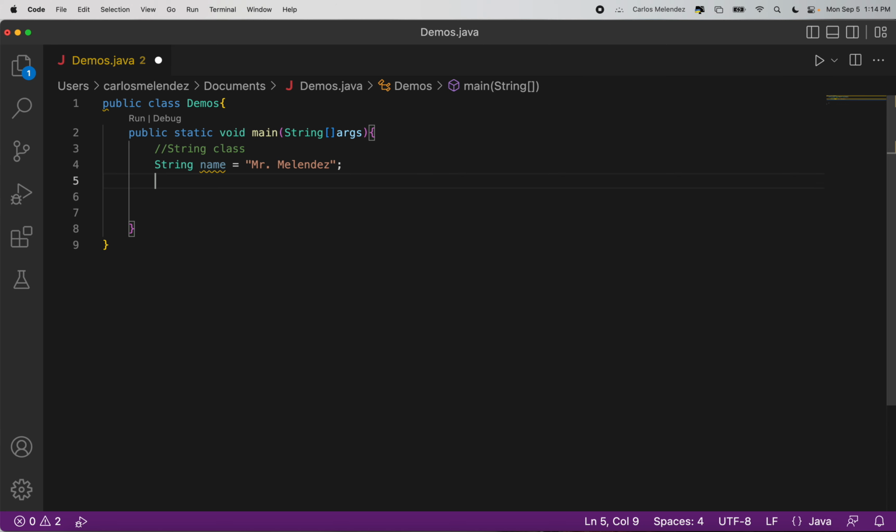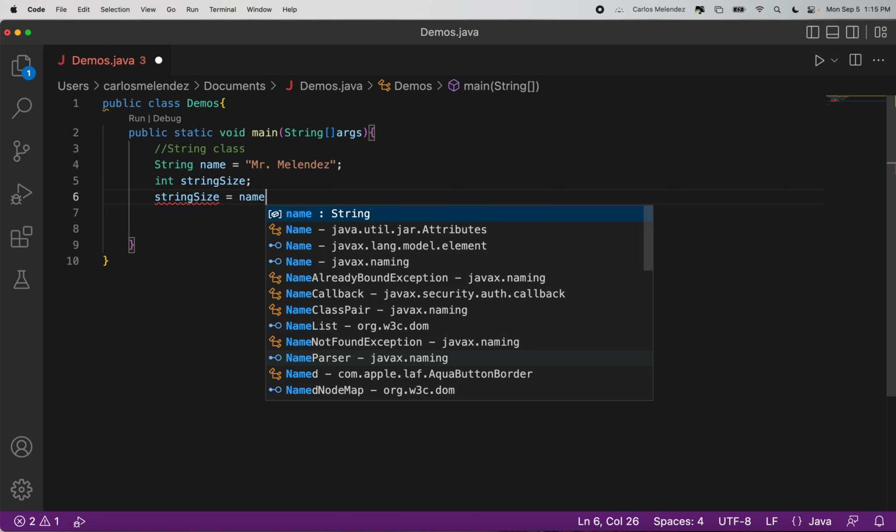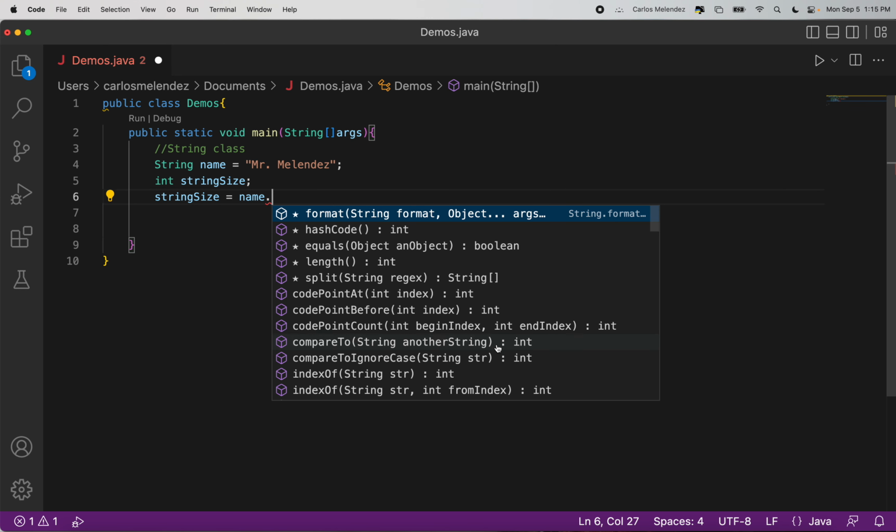So for example, we can get how many characters are in my name by saying int string size, and we can name this whatever we want. It doesn't have to be this way, but we're going to get that. So we're going to say string size equals name dot. The reason why we're putting a dot, we're calling the variable name first. This dot says, hey, there's extra stuff in this string class.